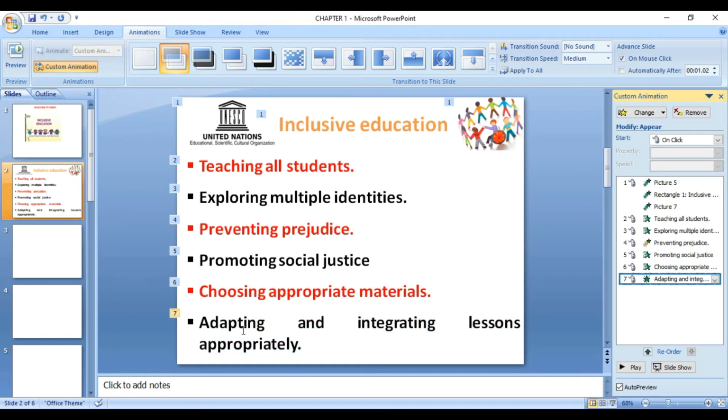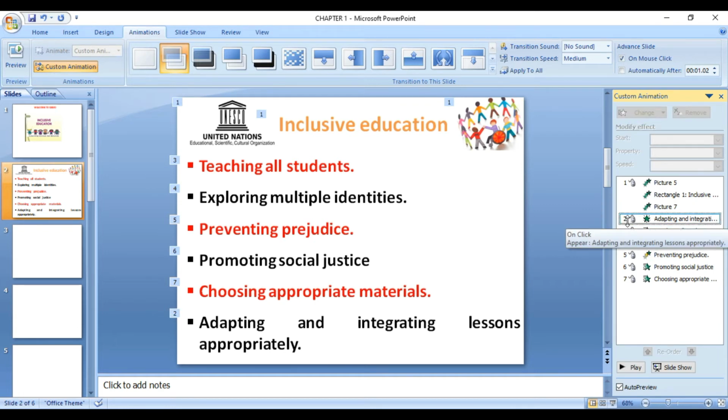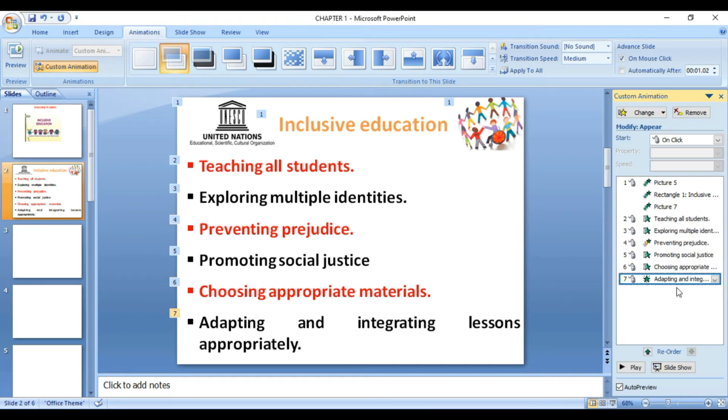For example, let us assume that 7th point has to be placed at number 2. So I'll just select 7th point in the right and I'll drag it and bring it to point 2. Now you see here it has been at point 2, otherwise it was at point 7. Again I'll bring it to its original position, just selecting and dragging it.